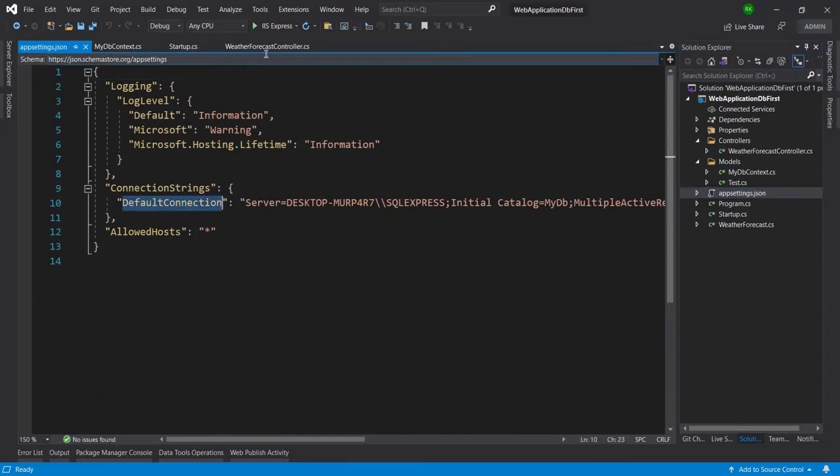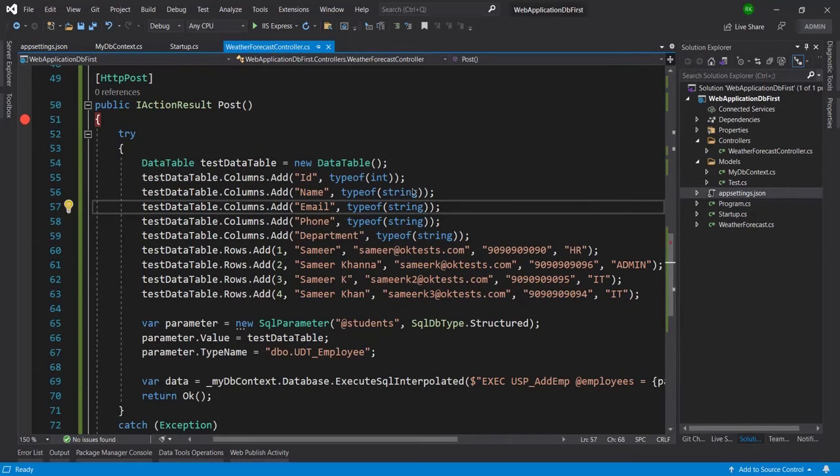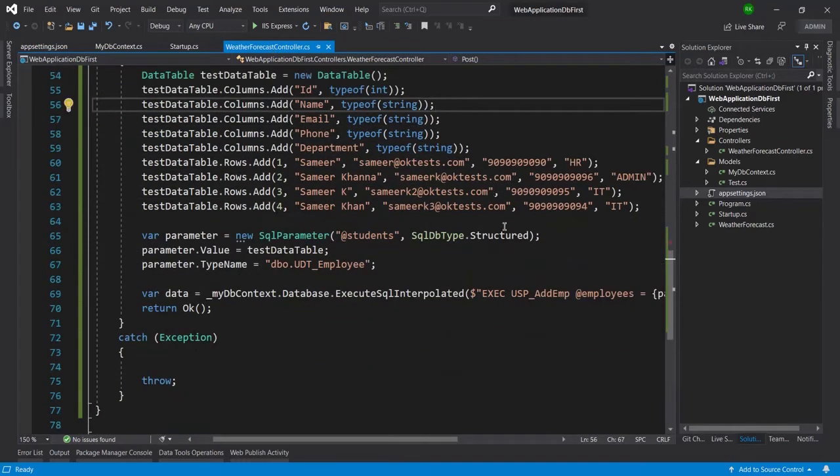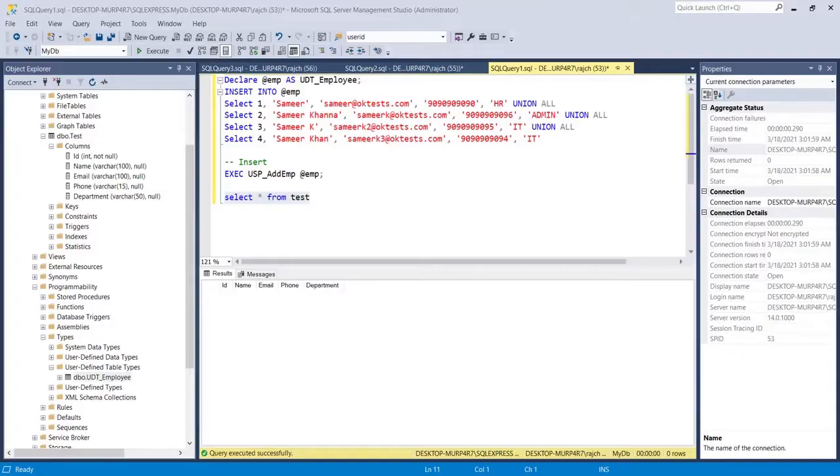Now here is the stored procedure which I am going to execute, and let me show you the same thing in the database. You can see currently inside my table, I am going to insert these 4 rows at once using the stored procedure, and that stored procedure will be executed from Entity Framework Core.